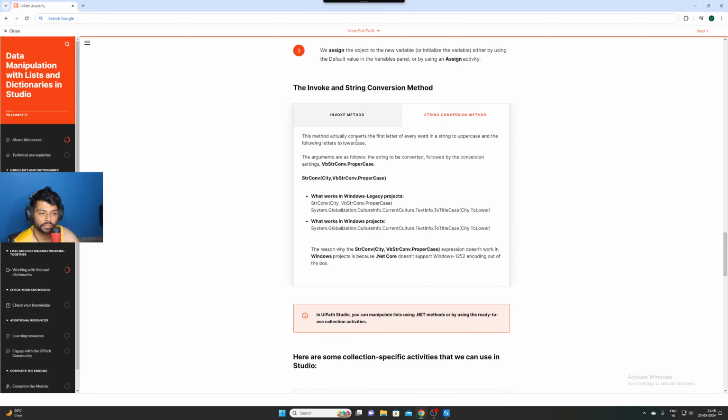The method actually converts the first letter of every word in a string to uppercase and the following letters to lower case, right?